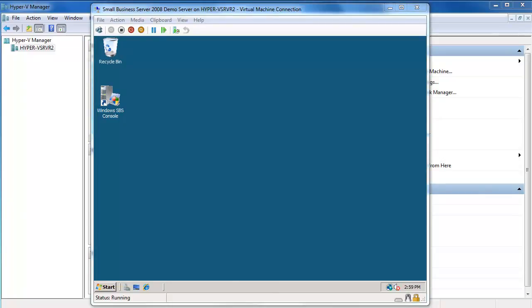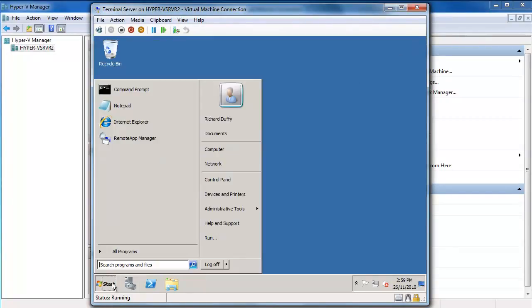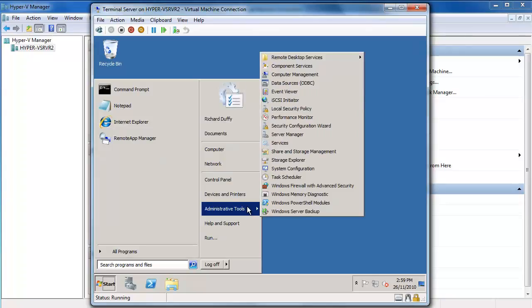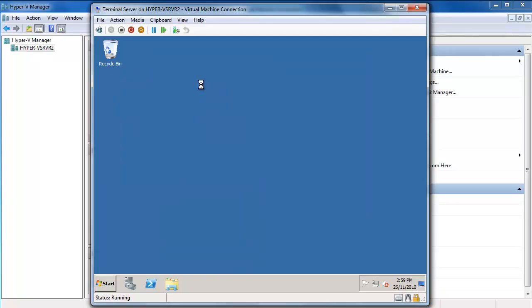So what I'm going to need to do is I'm just going to need to connect to my terminal server again, and I want to go and click on Start, Administrative Tools, go up here to Remote Desktop Services, and go to my Remote App Manager.